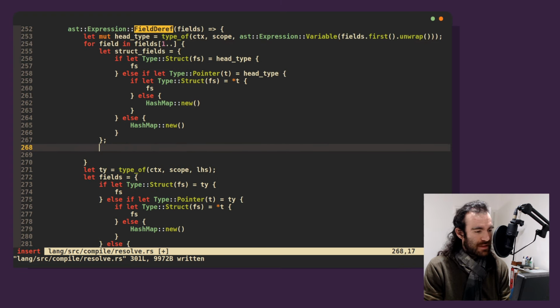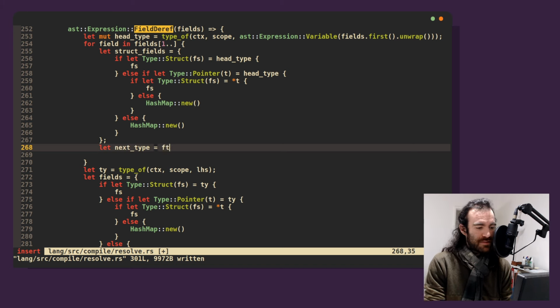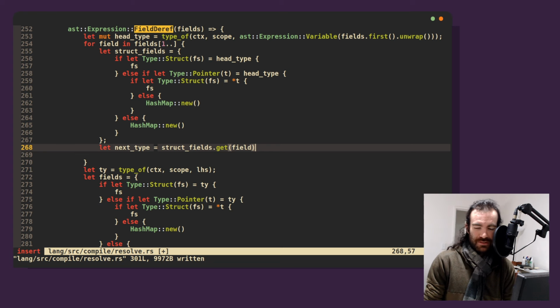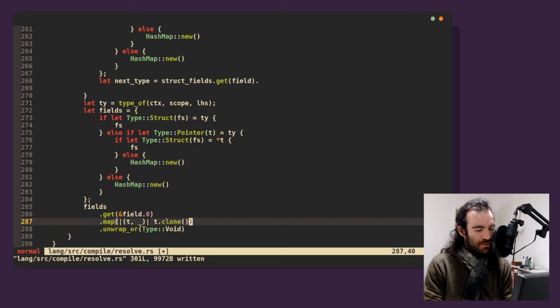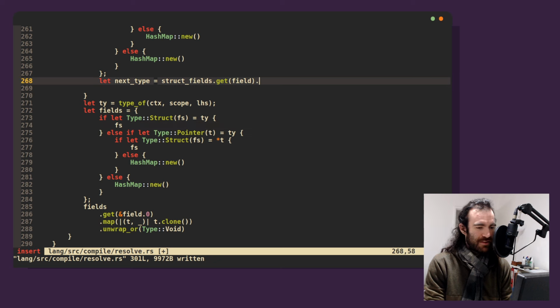Actually, we'll call it next type for now. We'll say next type is struct fields. We want to get the current field in the loop from the struct fields. This is good. And then okay or... unwrap or, sorry. We want to give it a default, unwrap or.